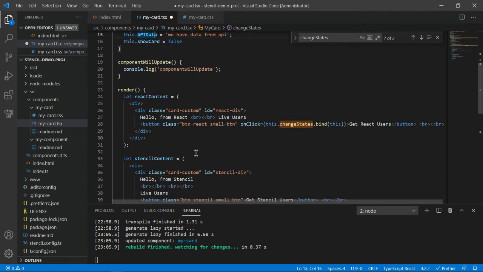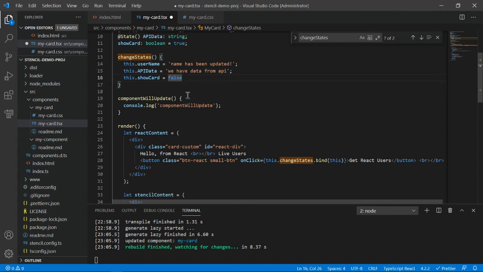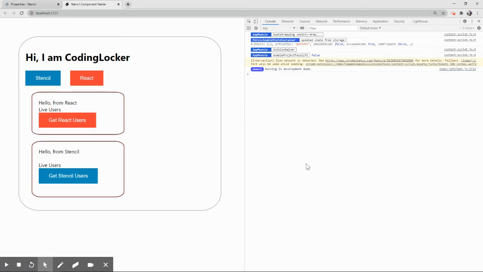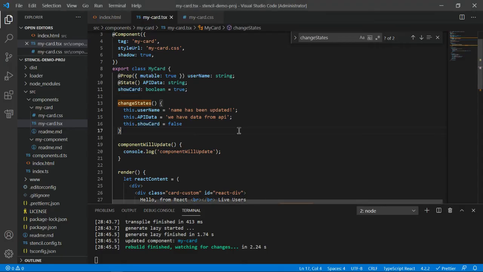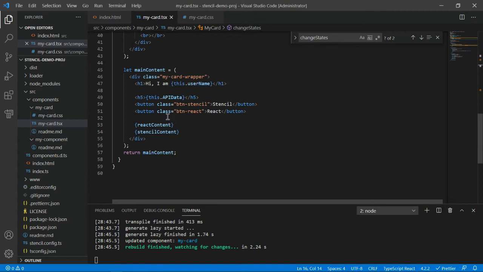And maybe you can make use of this show card in the if condition, to decide whether you want to show the card or not. But if you do so, it will not actually re-render the card. Okay, let me show you with an example here. So you have this show card property, then you are setting this false, right? So let's suppose we are making use of this show card here. What we are doing here is rendering the React content and the stencil content.